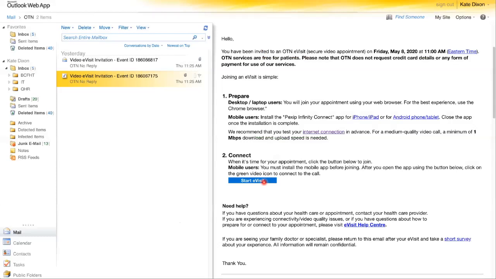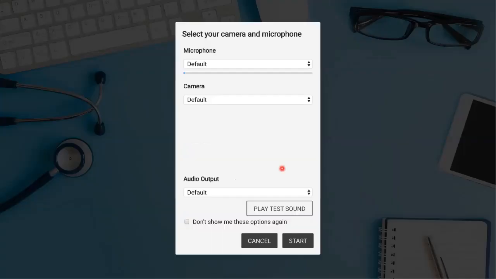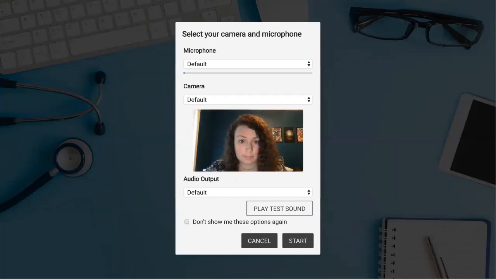The first time you join the eVisit, you'll need to type in your name. If you got disconnected and need to rejoin, though, it will remember who you are. Next, when you click Connect, this window will pop up, allowing you to select your microphone, camera, and audio output. In most situations, you can just leave these on the default option. Under the microphone heading, you'll see a little bar that moves a bit as you talk, and that means your microphone is working. Under the camera heading, you'll see a preview of how you will look to your healthcare provider.